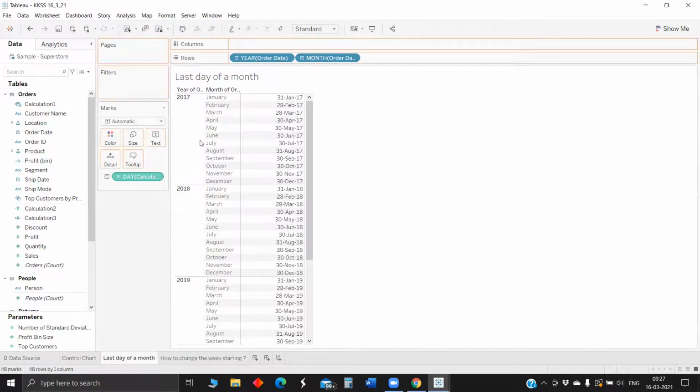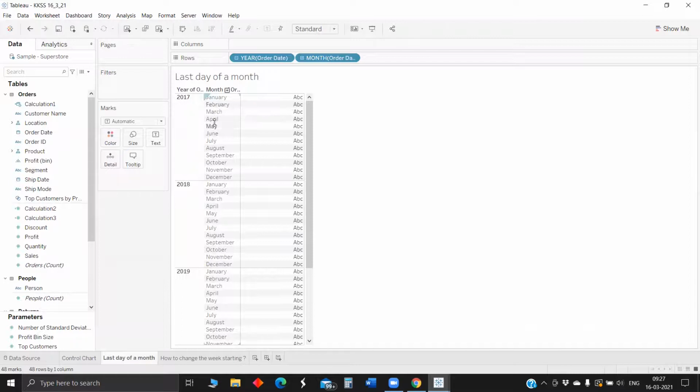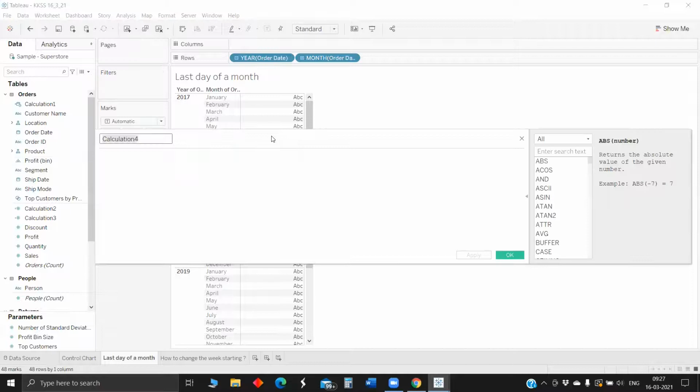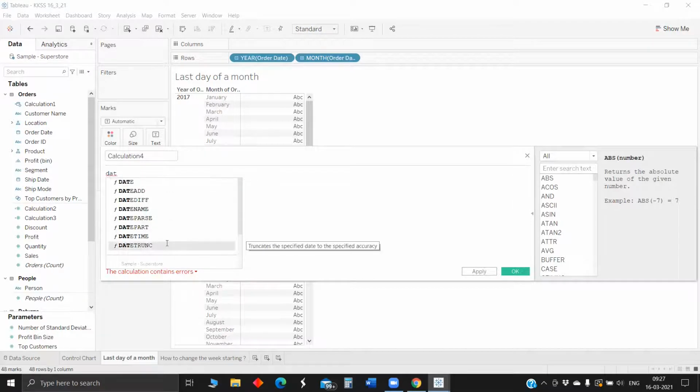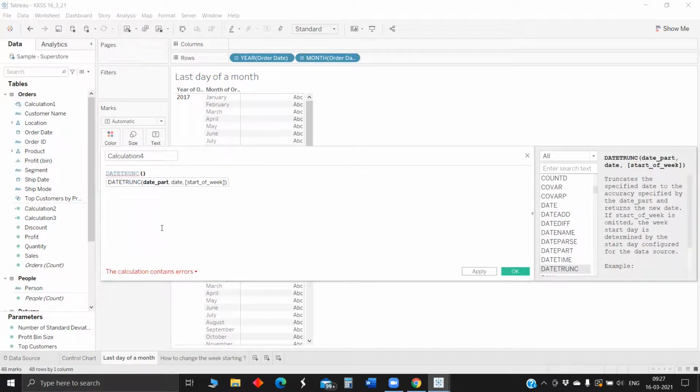So currently I have dropped the year of order date and month. You have to create a calculated field. Here the idea is, we have a DATETRUNC function which truncates based on the inputs you give. For example, if you give DATETRUNC month and a particular date, it will truncate the date to the starting of the month.